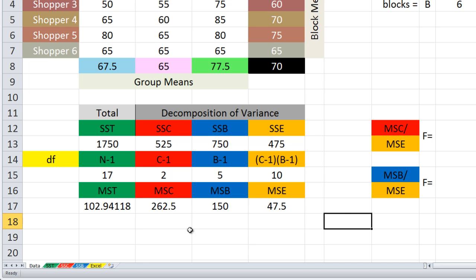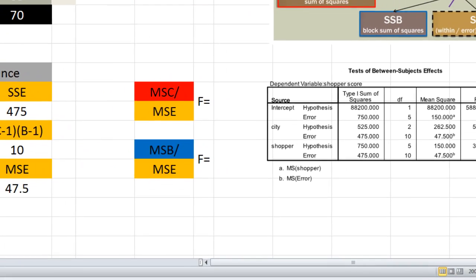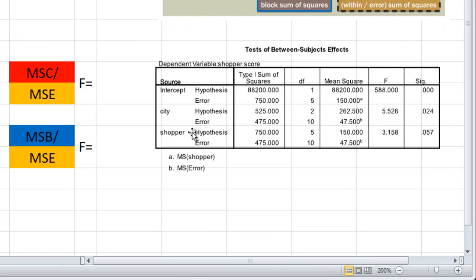So let's check this out. MSC, if we go over here to our SPSS output, we go to mean square city, 262.5 right here. If we go to MSB, which is the shoppers, the mean square for shopper is 150, same thing we have. And the MSE, the error term, is 47.5, so we did it right. So we are good. All this looks fantastic.